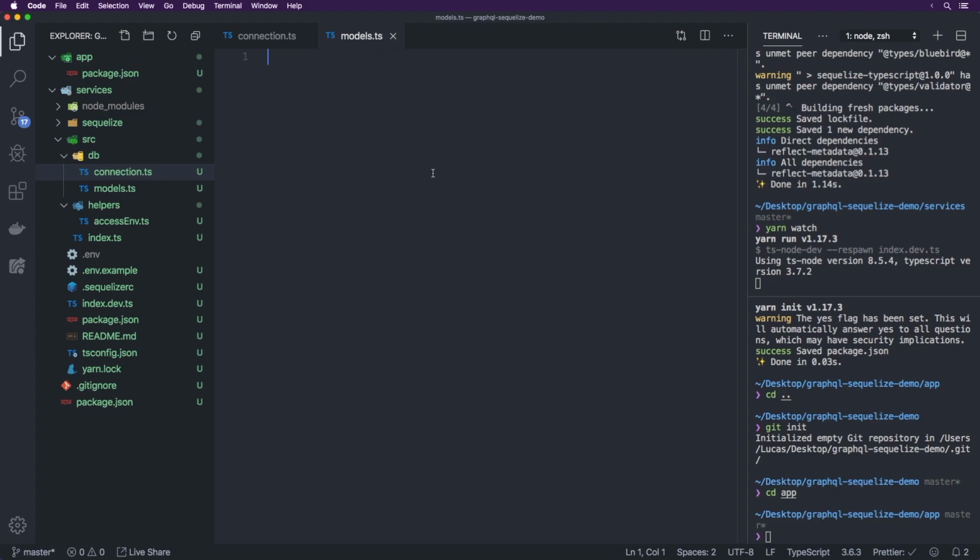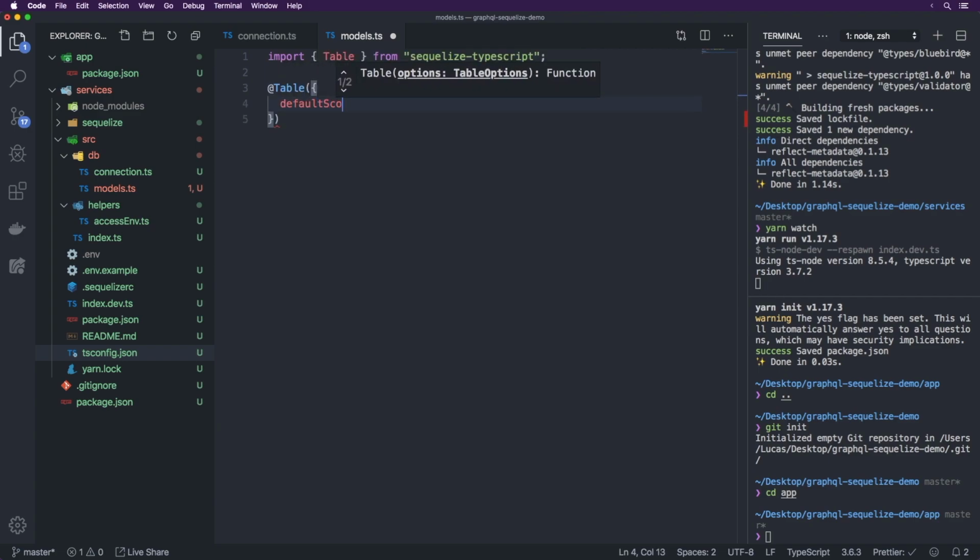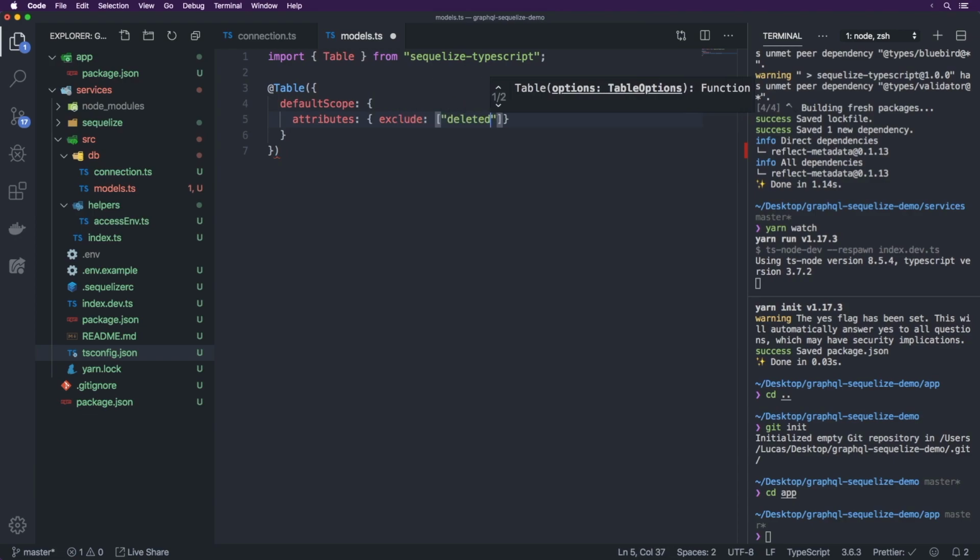So firstly, let's go up here at the top and let's do import Table from sequelize-typescript like that. And then let's go here and let's use decorator syntax, which if you remember, we enabled here. So now let's go here and do @Table with a capital T. And then we write defaultScope, and then we're going to write attributes exclude deletedAt.